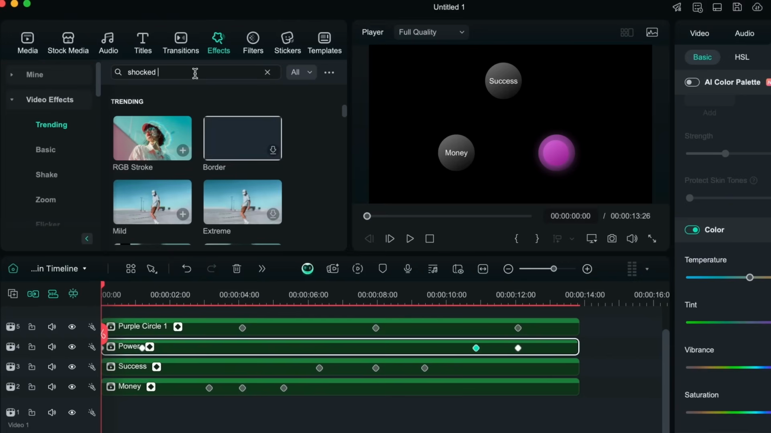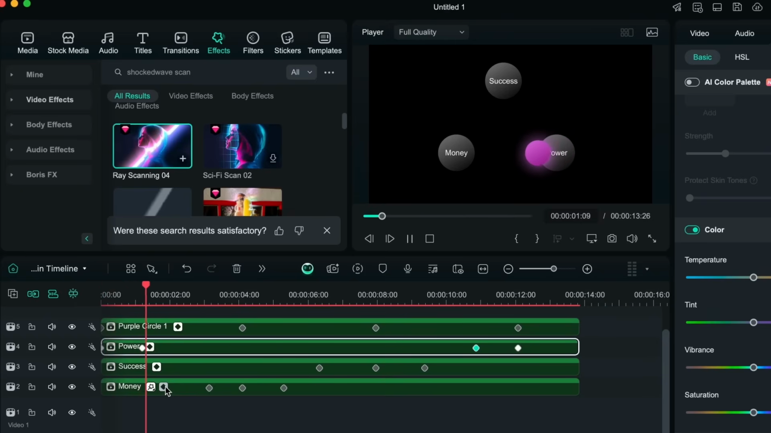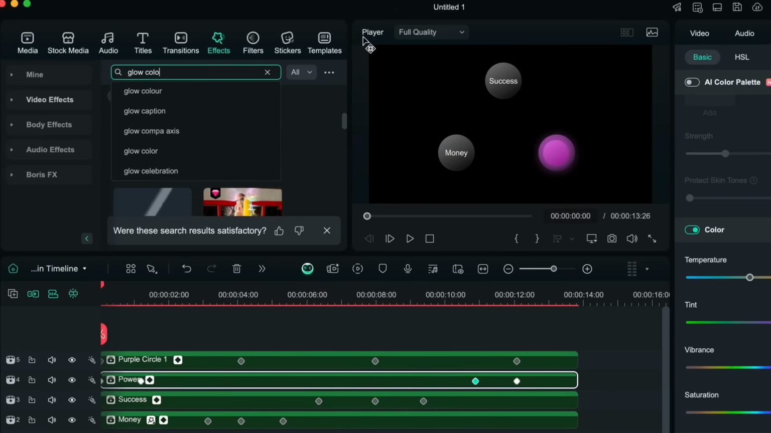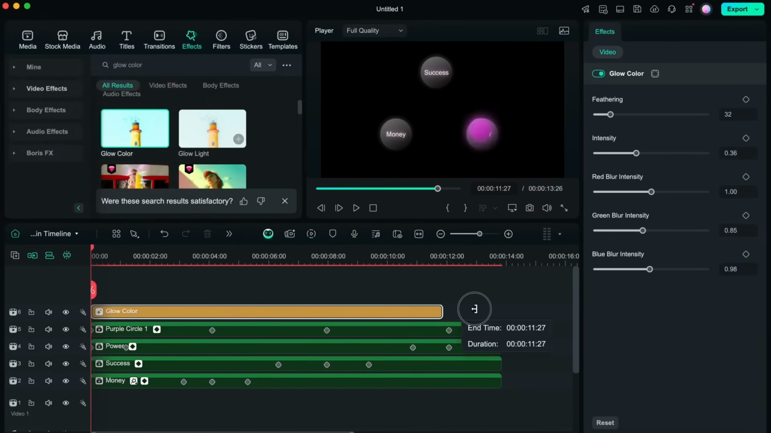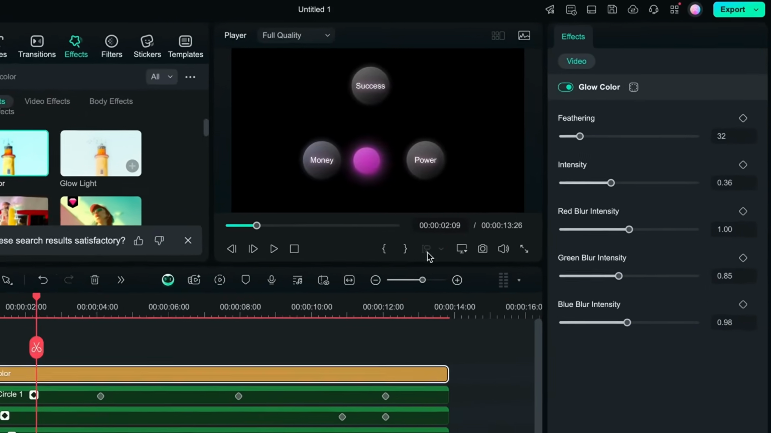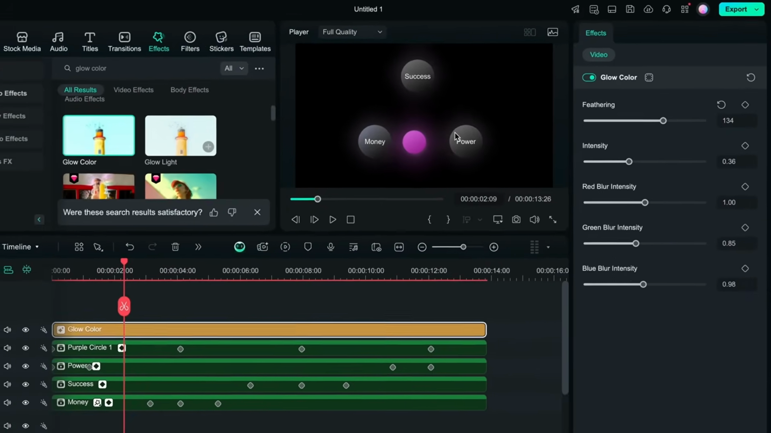Now, in the effects menu, search for shockwave scan. Then, grab the ray scan effect and drop it onto the money circle. This way, when the purple circle gets near it, the effect acts like a scan and makes the color brighter, adding a cool visual effect. The next thing I'm going to add is the color glow effect above all the layers. By increasing the feathering, it will create a perfect smooth glow across the entire screen.